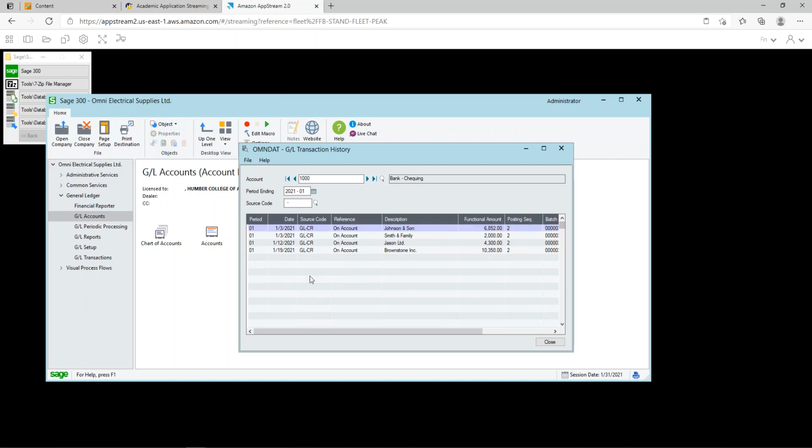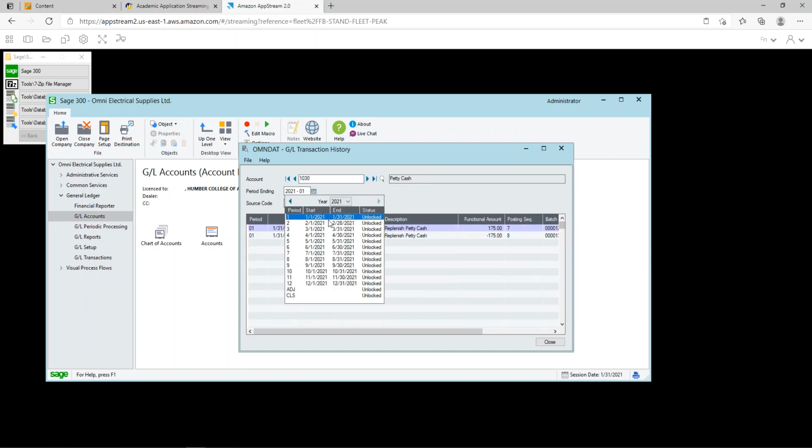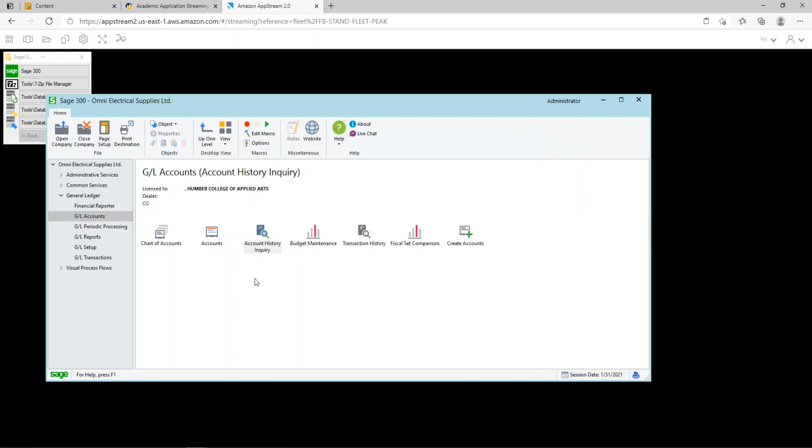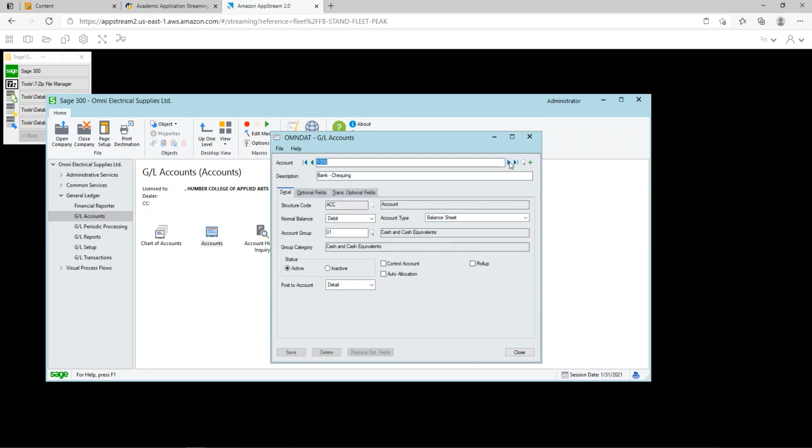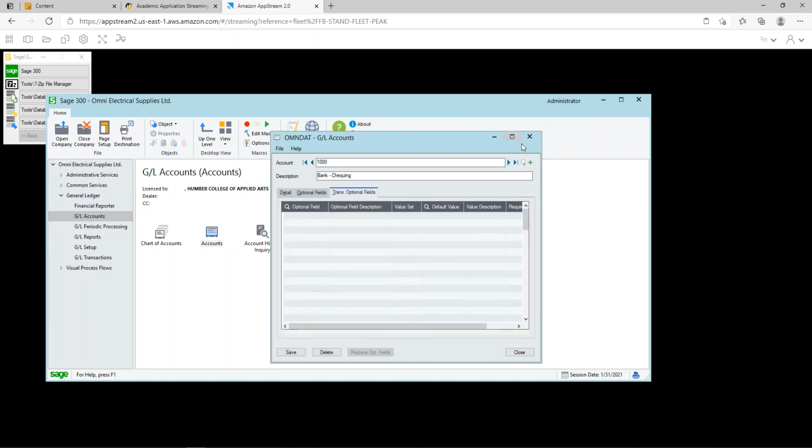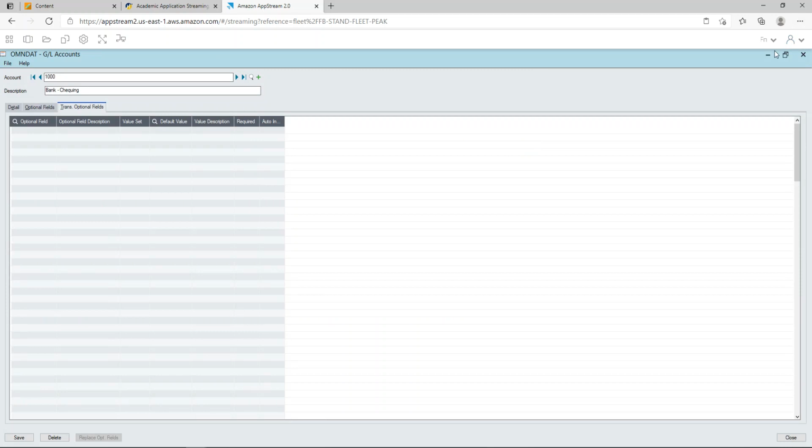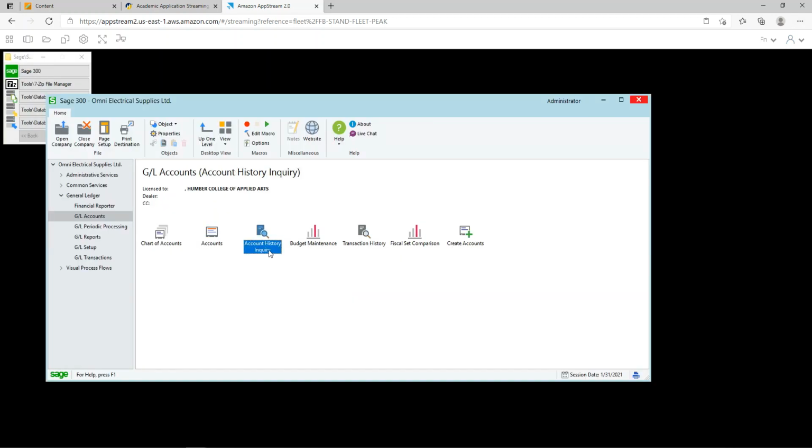And if I don't have the source code, it will show me all the transactions that happen for that particular month. And you can do that for any bank account, any GL account. Okay, but you can only do that by fiscal period. There is no flexibility for you to select the date range, so you always have to do it period by period. So the best way to do is look at the account history. You can also do that through the accounts as well. No, you cannot actually. So your only option is to go through the account history inquiry.